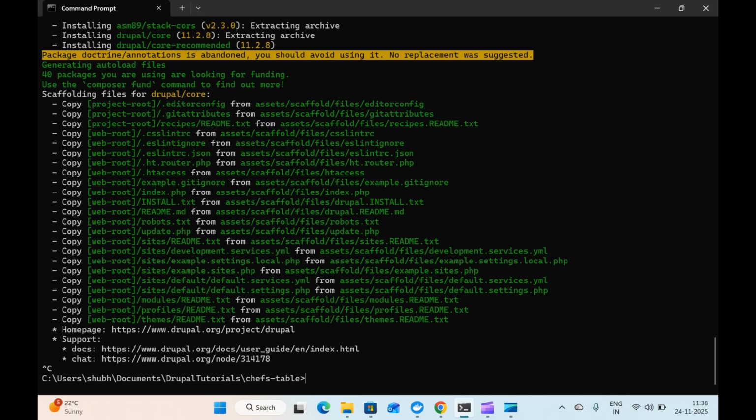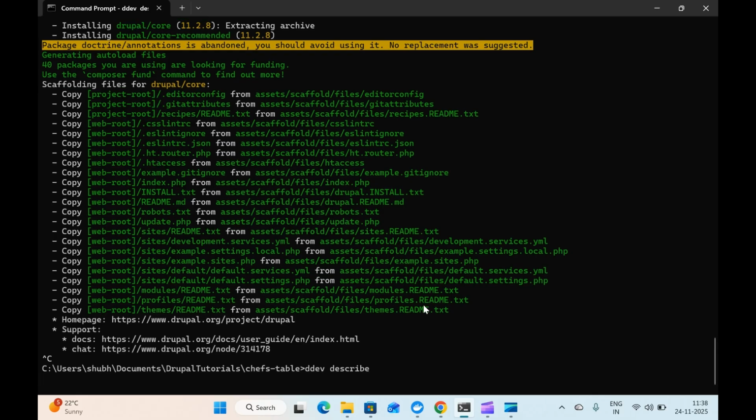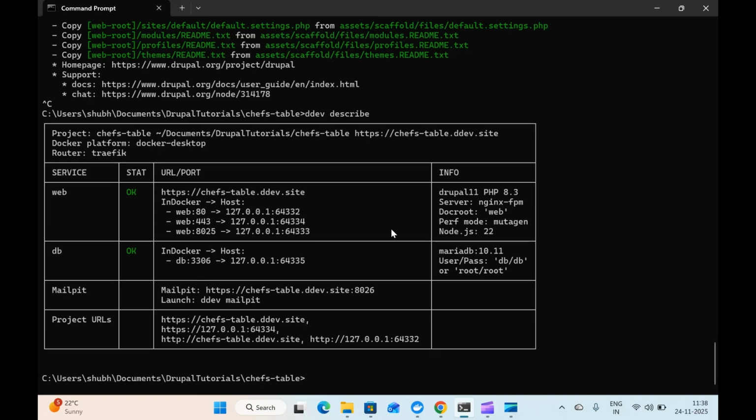Okay, so let's head over. There is a new command, which is ddev describe. ddev describe gives you the information of the URL which will be used for local development and all the other ports on which your application is exposed. You can see this table-like structure, which gives you all the port numbers for your internal Docker containers which are exposed to a relative port number.